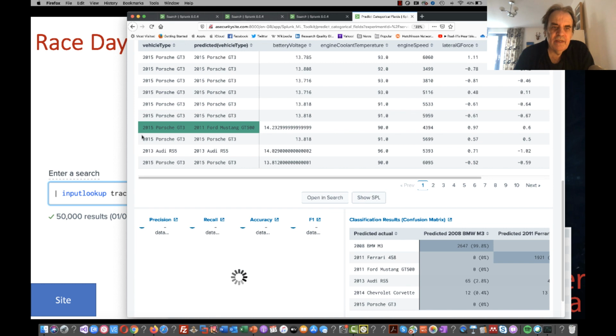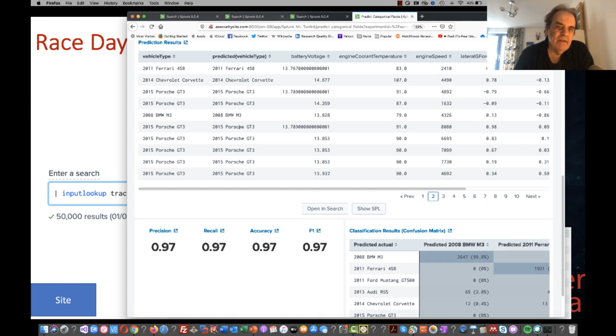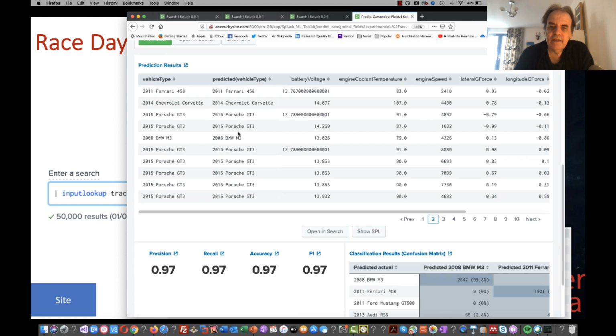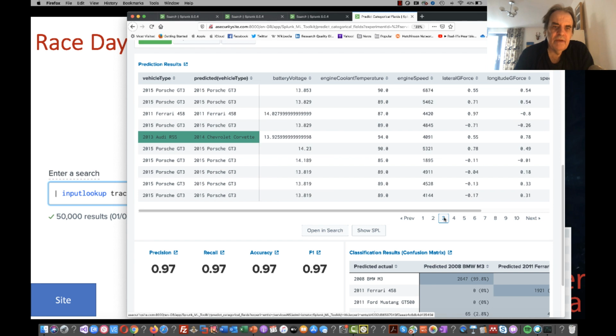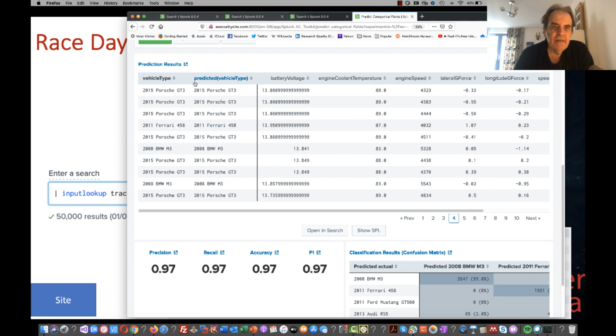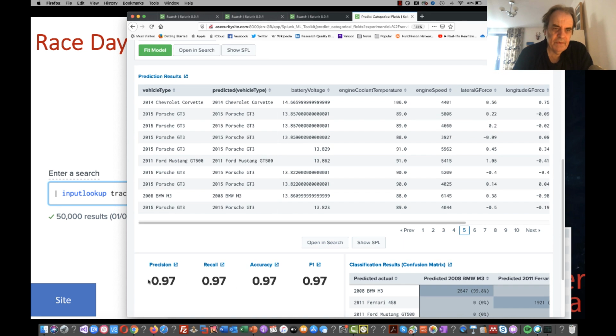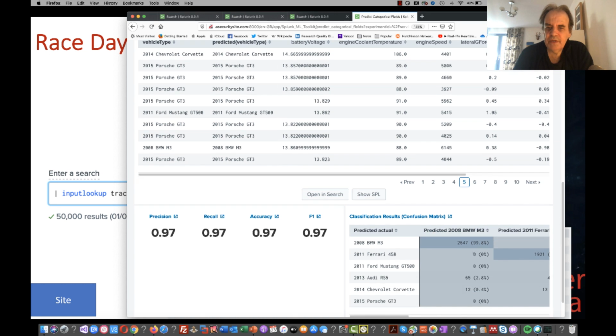And we can see here it was incorrect for this guess. Here, we'll try another one. It's fairly accurate. We're getting it right most of the time. Sometimes the vehicles are incorrect. But we're getting a value of 0.97, which is quite good.